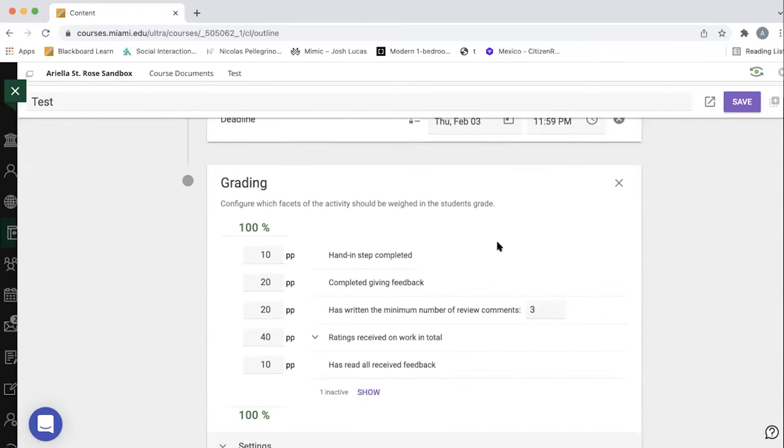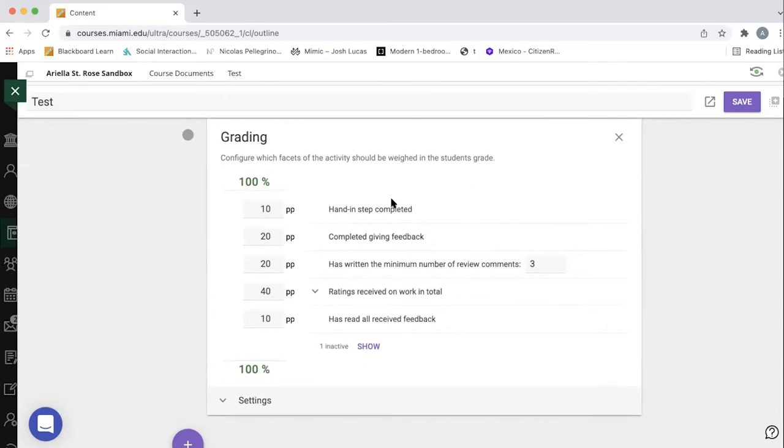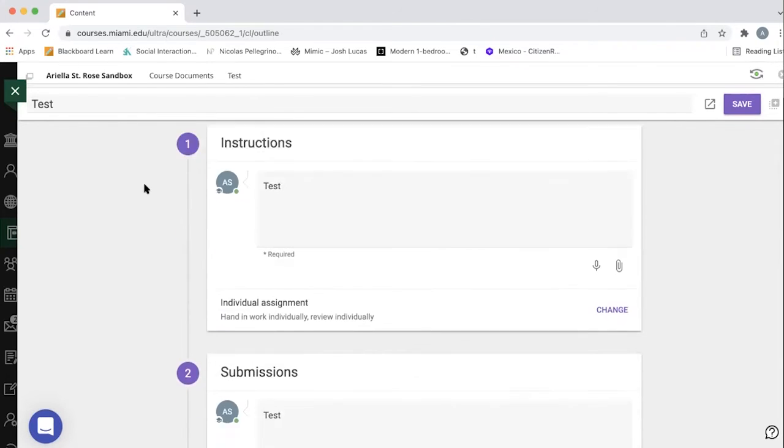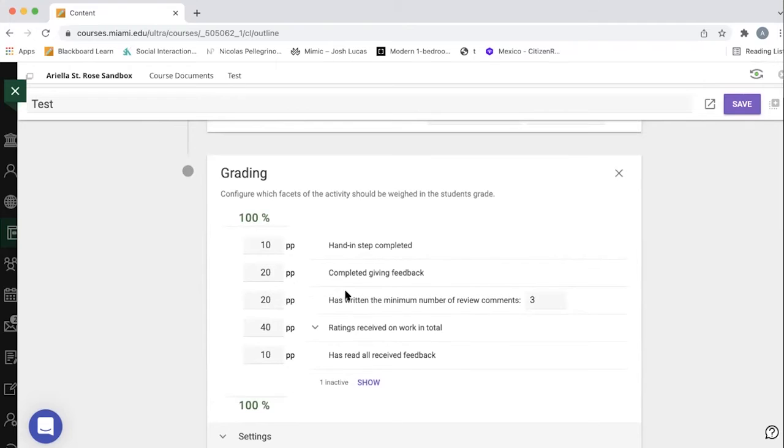If I go down to the next section, one thing to note is that you don't have to have this assignment be graded. If you don't want it to be graded, you can just press the X button here and that section will disappear. But if you want this to be a graded assignment, then you have your default items here. So you can grade on the hand-in step, the completed giving feedback step, because just to show this again, everything is ordered, so it's easy to follow. So you're grading them on each step of the process.